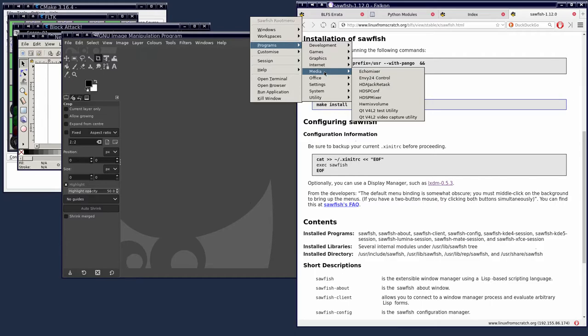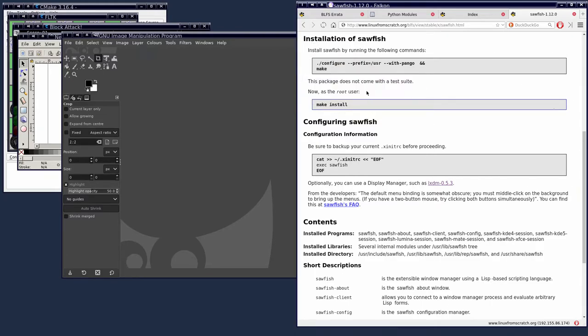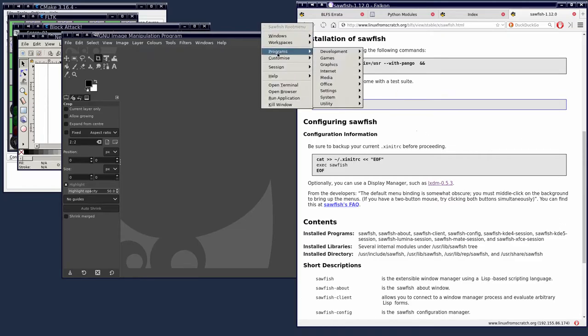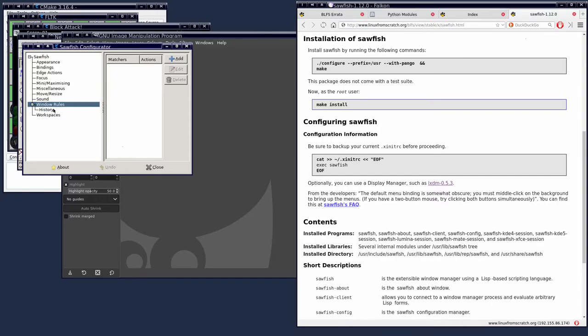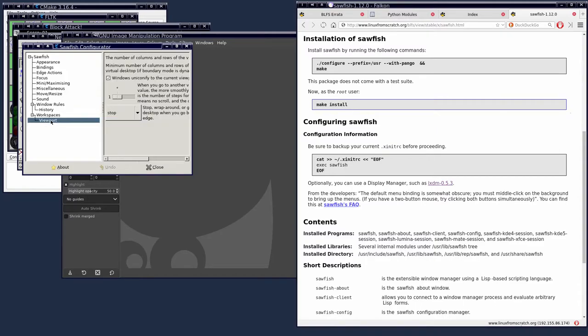All other stuff in there. These are all sound related stuff, by the looks of it. Or maybe they're programs it thinks it's found that aren't really there. Sawfish config. It tells you how to do it, by the looks of it. You've got to double click on them.